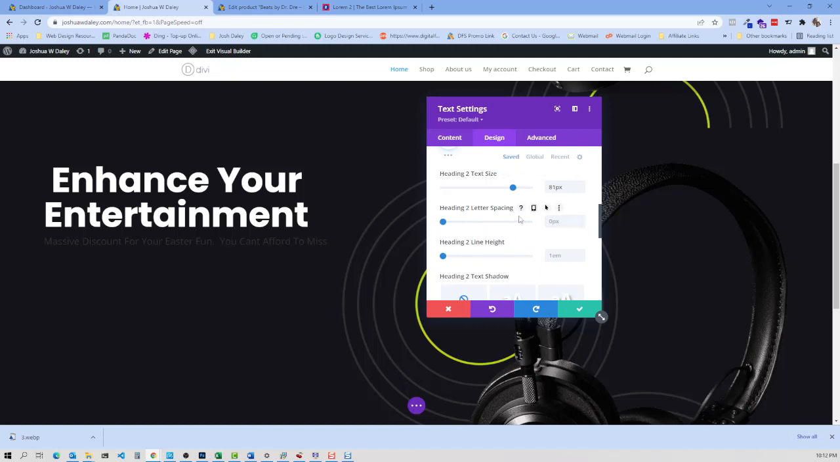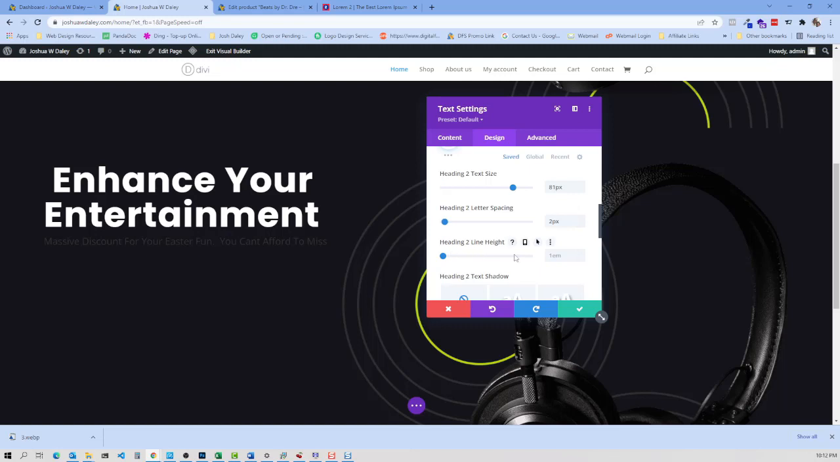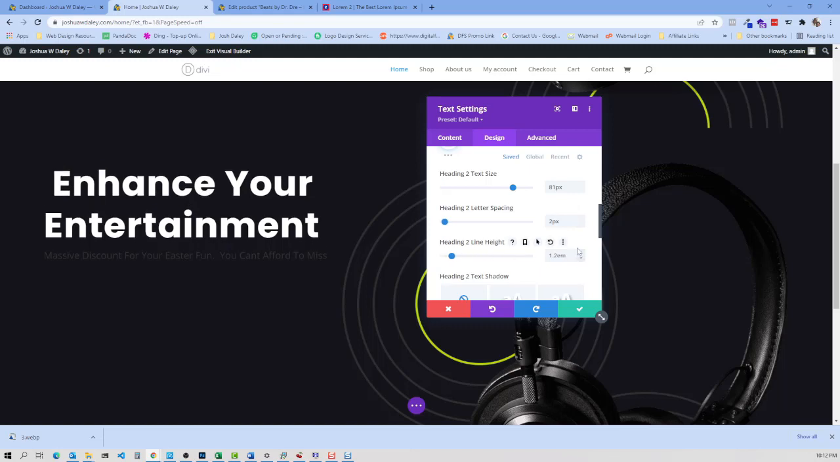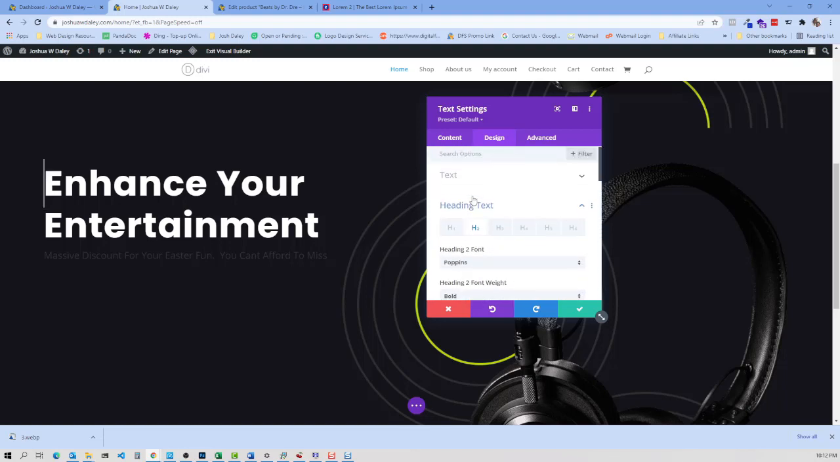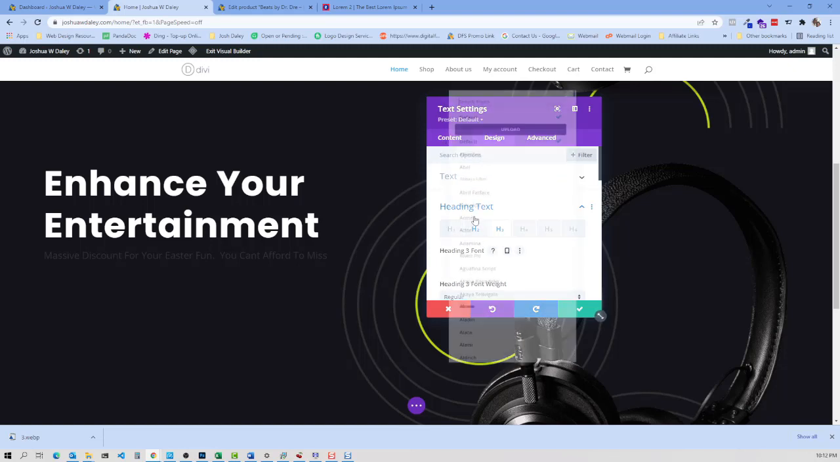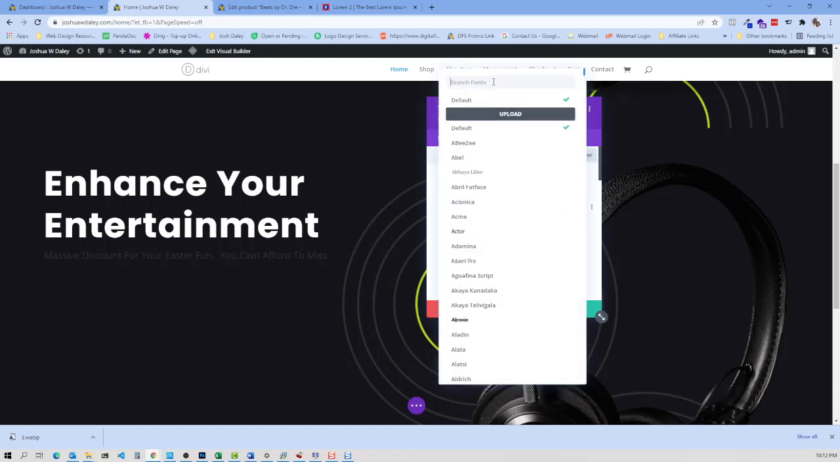Then I'm going to increase my spacing here, my letter spacing. Then I'm also going to increase my line height. All right, perfect. Now we need to get this a little bit more inwards. There we go. All right, now the next thing that we're going to do is go back to heading text, and we're going to choose the H3. So we're going to go to font. We're going to change the font over to Poppins.